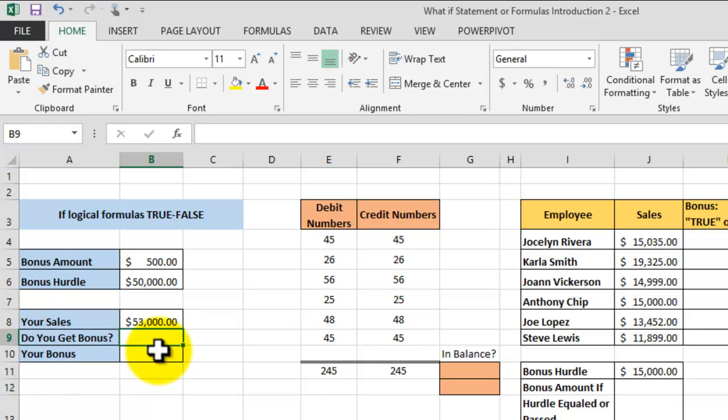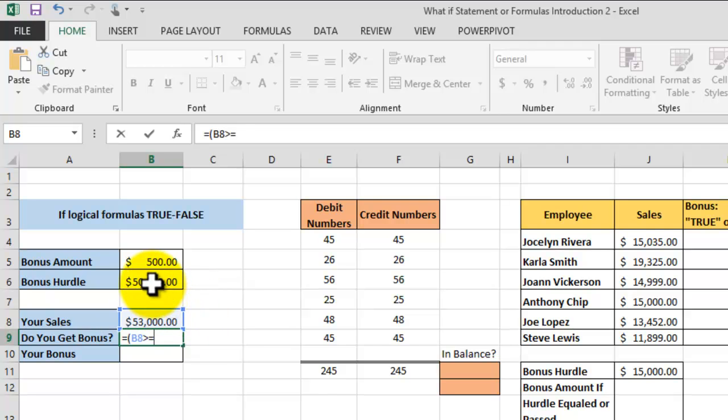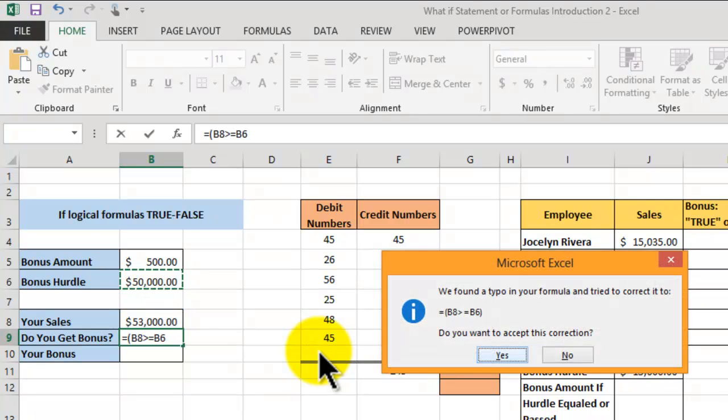Now we're going to create a formula. Do you get the bonus? We're just going to create a yes or no, true or false. How do we do that? We start with the equal sign, open our parentheses, and in this case we're only going to find true or false. If we click on B8, we say equal B8 is greater than or equal to B6, because that's the bonus hurdle. That's the statement.